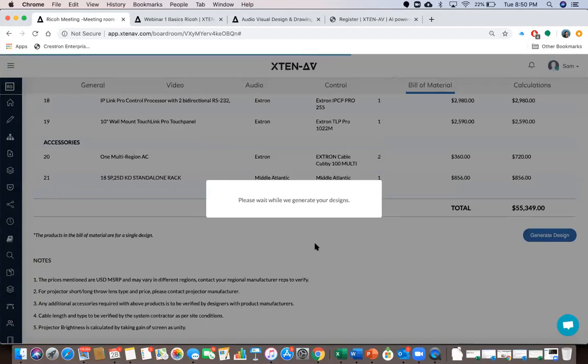Once you hit generate design button, our algorithms will check all the products which you have in the BOM, and they will start creating 7 types of documents for you, which are usually created manually. So you will get a line schematics with all the port details, with all the cable IDs automatically generated. Then you will get a signal flow diagram. You will get a scope of work document.